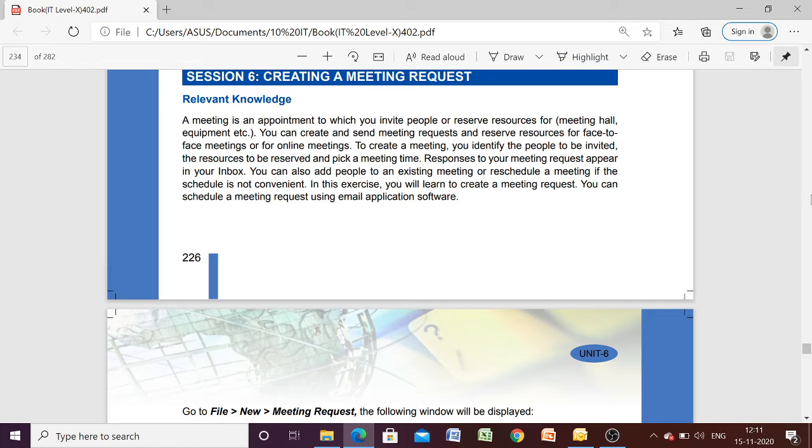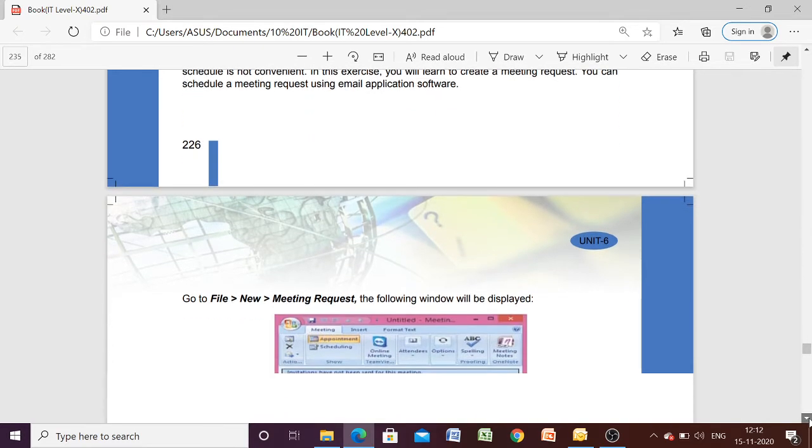So the next session is creating a meeting request. It is just like creating a meeting in Google Meet also. So here we can also create a meeting request. We can reschedule our meeting request, but the required thing is that it must be connected with our email account. Then only that option will be available.